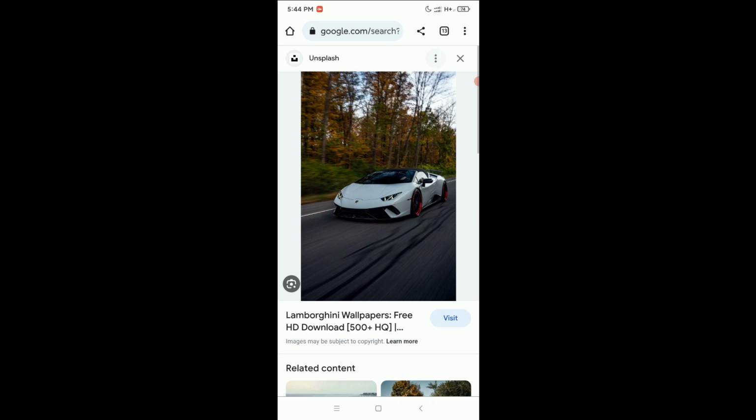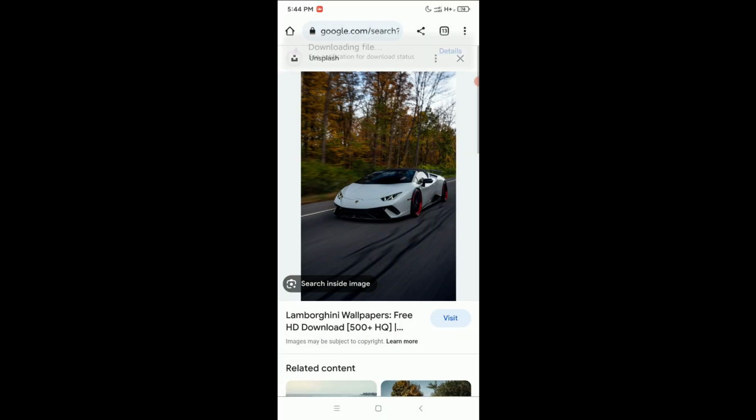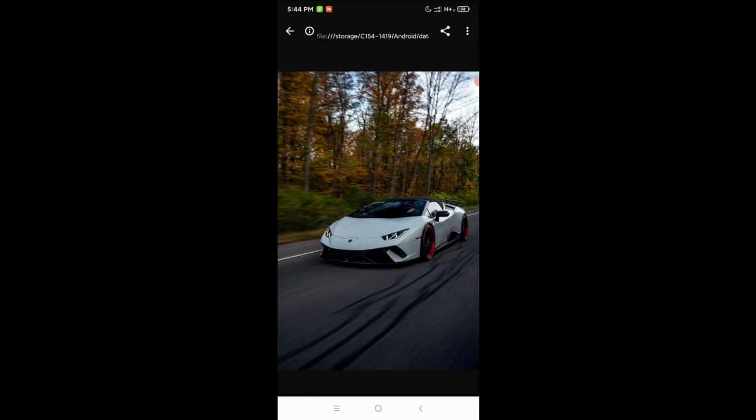So what you need to do, see, you just need to open your photo and tap and hold over this photo, and then you can see there is an option for download image. Selected. So here you can see the photo is already downloaded, and if you want to open it, just select open. So here you can see this photo is already downloaded to your phone gallery. That's it, and in this way you can download images from Google to your phone gallery.